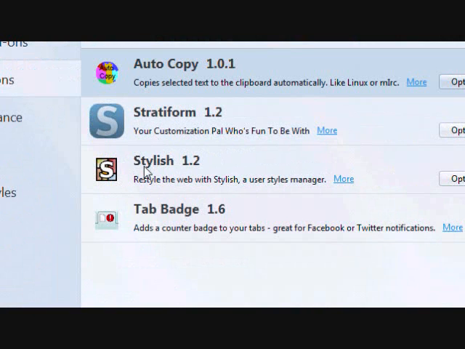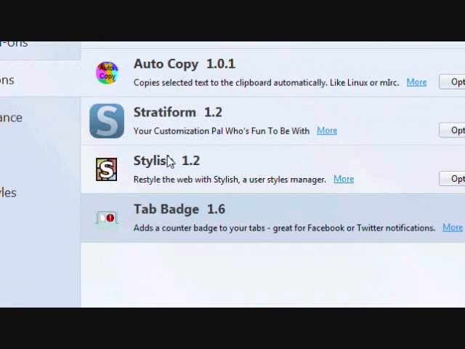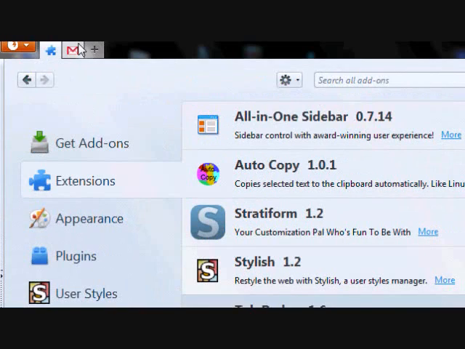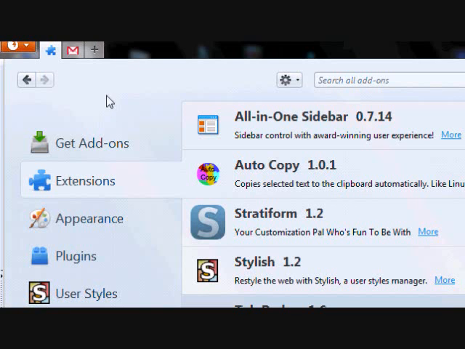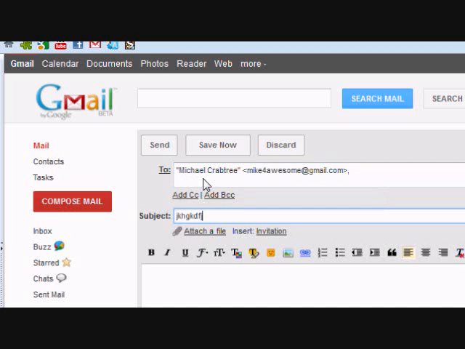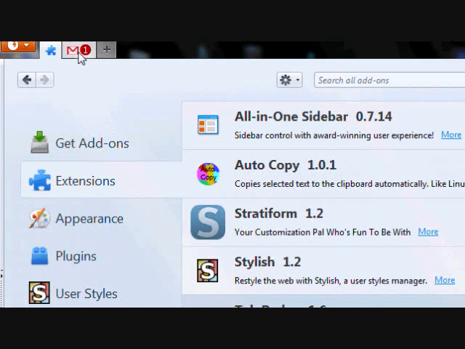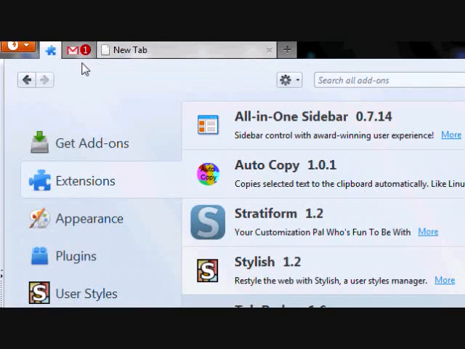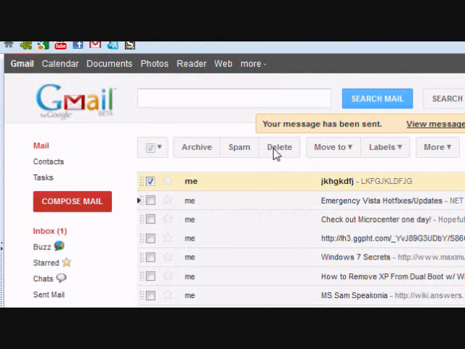Next one is, I'll skip these two, they take the longest. So next one is tab badge. I'll show you these later. So next one's tab badge. Simple, this just lets you know whenever you got a new notification or email on your email or Facebook or something. So I'll just compose mail to myself and type in something, send. And you see up here that you're just minding your own business, and then you see this little thing pop up that says I got one new email. So that's simple. Set. Okay.